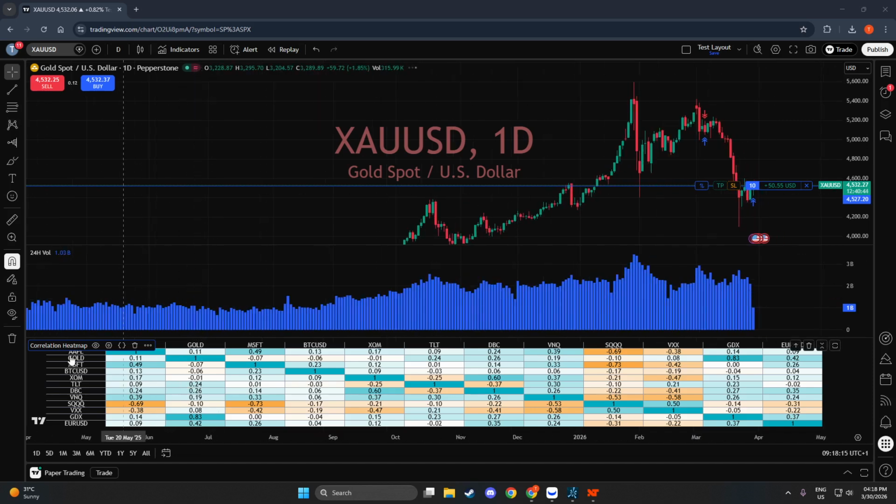That's all there is to it. Open a chart, click Indicators, search for correlation heat map, choose one you like, and click Add to Chart. From here, you can observe relationships clearly and make more informed decisions about diversification, hedging, and strategy alignment.